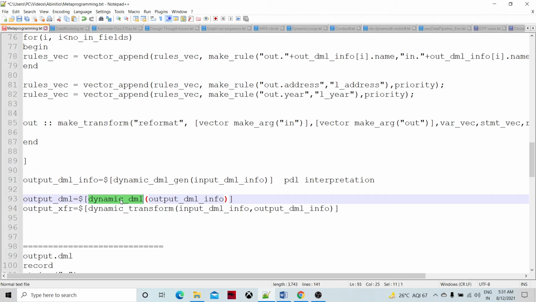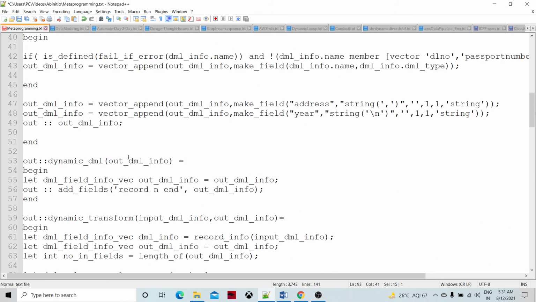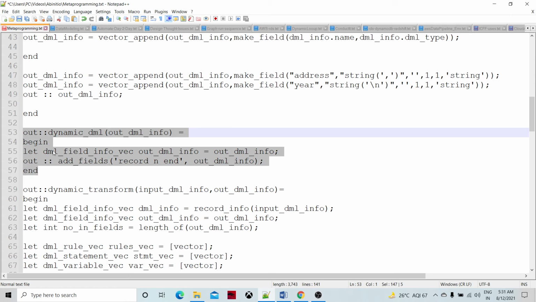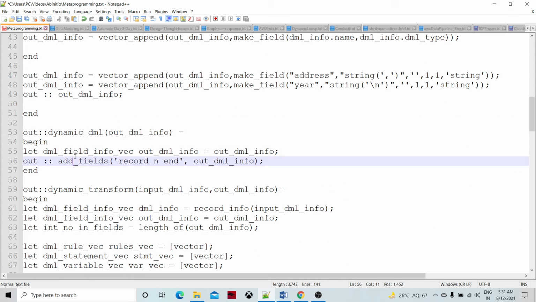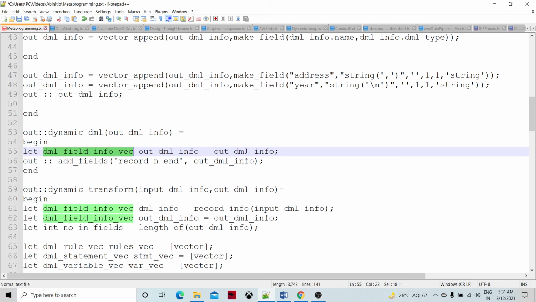So I'm going to pass this in dynamic DML and output DML info type. I'm going to pass this, another function available in output DML definitions. Okay, so this will also have output DML info back, out DML info, out DML info.